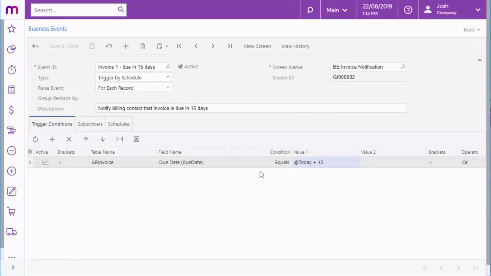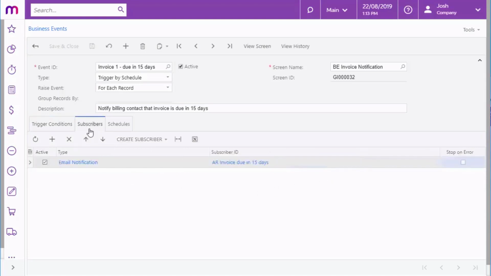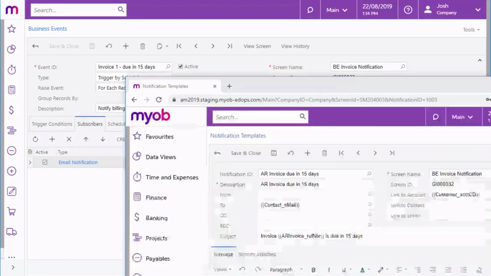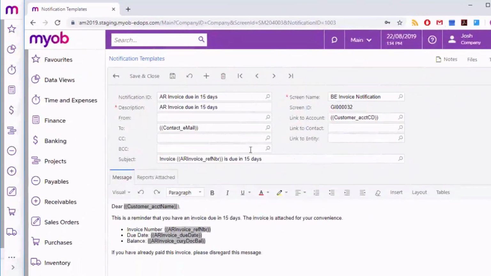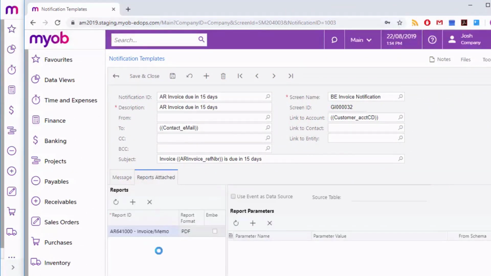The trigger conditions are set to check the due date of each invoice that matches the generic inquiry, and trigger the event if the date is 15 days from today. For events that are triggered by a schedule, you don't need to specify a record operation to monitor, just the fields and what to check them for. The event uses an email notification subscriber to send an email to the customer using a notification template. This template includes customer and invoice data from the generic inquiry and includes a copy of the invoice as an attachment.